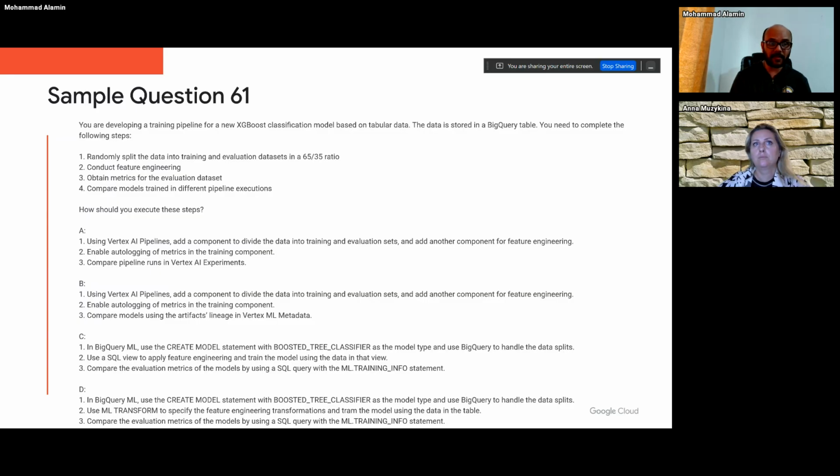Let us see. Option A: use the Vertex AI pipeline as a component to divide the data into the training and evaluation set. Add another component for feature engineering and enable the auto logging of the metrics in the training components and compare the pipeline using the Vertex AI experiment. And option B: use the Vertex AI pipeline, add the components to divide the data into the training and evaluation data set. Add another component for feature engineering, as well as enable auto logging of the metrics in the training components and compare the model using the artifact lineage in Vertex ML metadata.